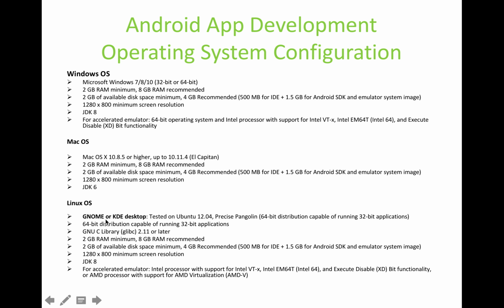Linux OS requirements: GNOME or KDE desktop, tested on Ubuntu 12.04, 64-bit distribution capable of running 32-bit applications, GNU C Library, 2 GB minimum RAM, 8 GB recommended, 2 GB available disk space minimum, 4 GB recommended, screen size minimum 1280 by 800, JDK 8.